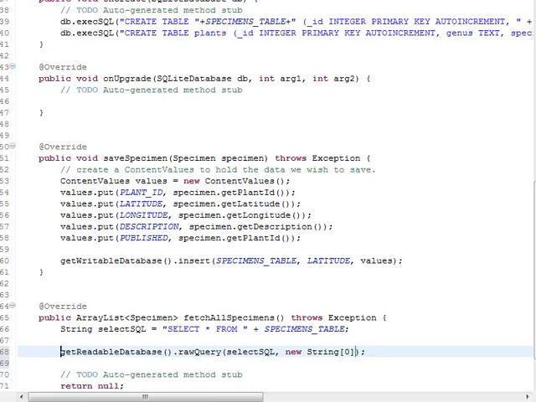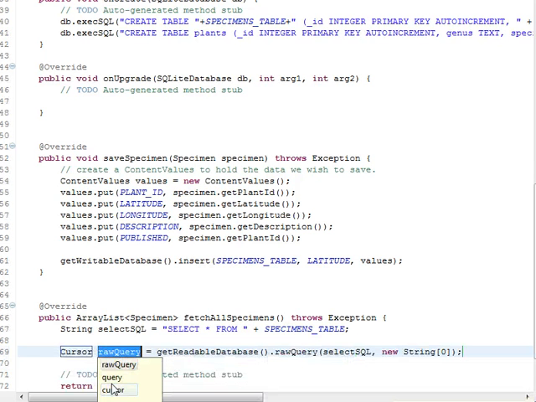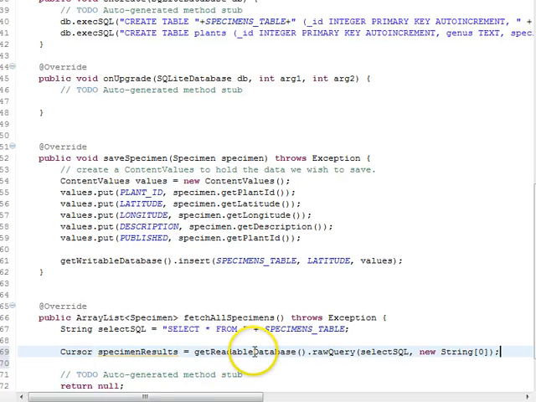Okay, now one thing very helpful about Eclipse is that if we have a method that returns something, we can hold down Control and hit 1, and it will guess what we're trying to do, and we can choose assign statement to new local variable. In this case, we see that Eclipse automatically saw it wants to return a cursor. And remember, a cursor is kind of like a result set. So we'll name it specimen results. There we go. It automatically saw the getReadableDatabase.rawQuery wants to return a cursor.